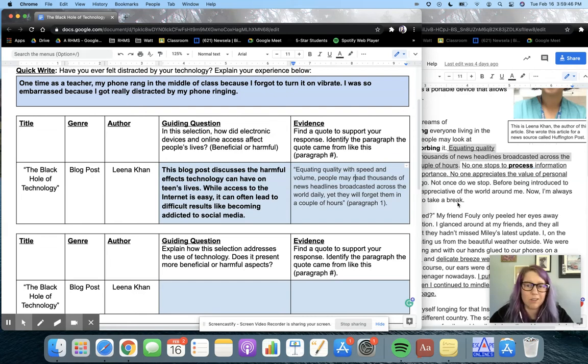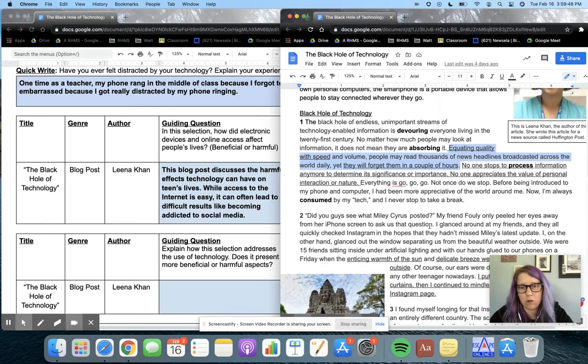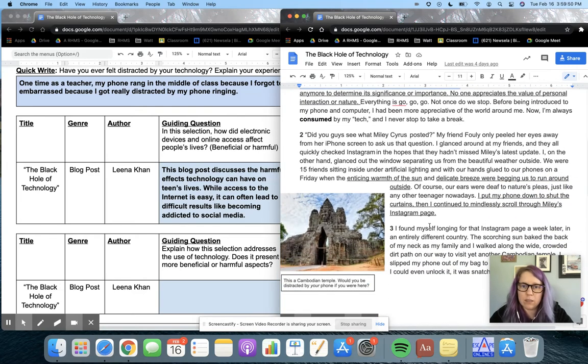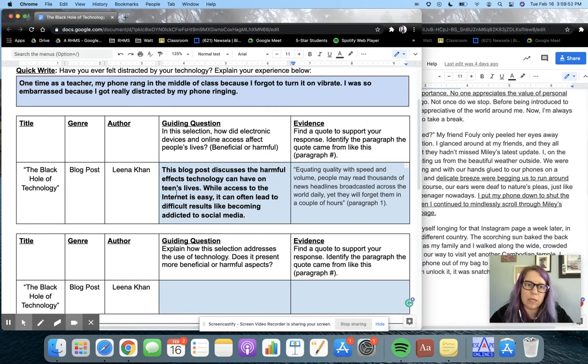And remember, students, there are a lot of other pieces of evidence that you can choose. Any other piece that supports what we said in our guiding question in this box, any of those sentences or quotes work.